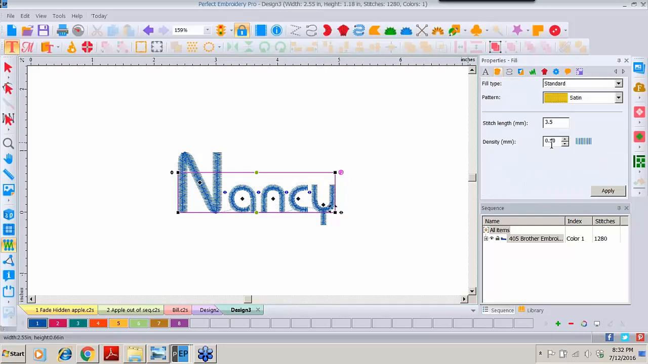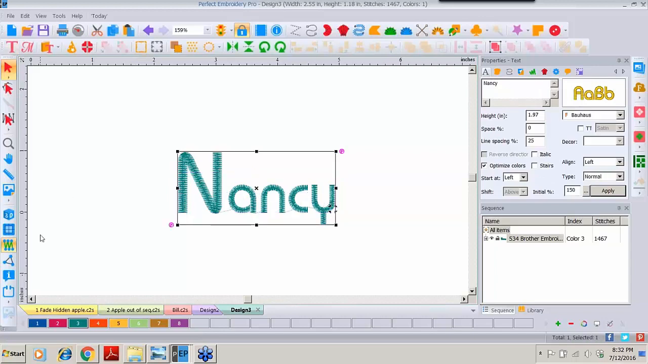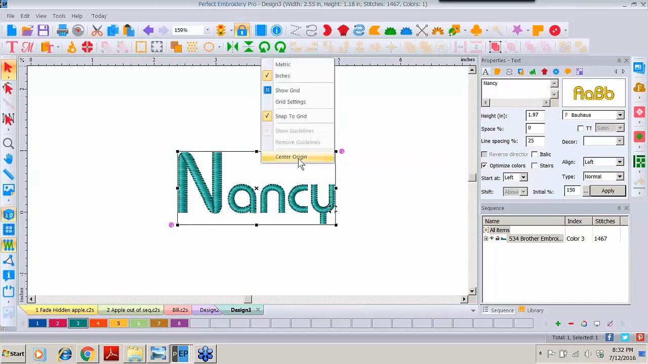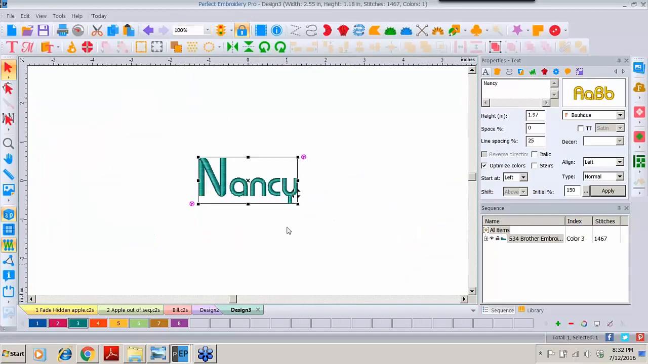And one other thing that I'm going to do is change the density to a 0.4 and put it to a pretty color. Come down here to the teal, right-click on teal, and there's my first member's name just the way I'd like it. Okay, and I think I'll go ahead and center it on my screen. Back us back out a little bit so you can see it. So here's our first name exactly as I'd like it to be stitched.